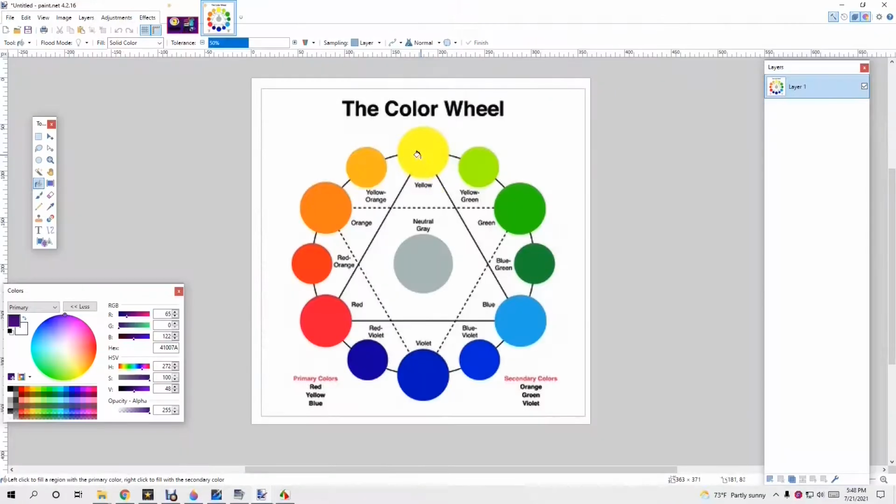This is a great starter wheel. We have the primary colors, yellow, blue, red. And then we have the secondary colors, which are orange, green, violet. And I think these are called tertiary colors: red-orange, yellow-orange, yellow-green, blue-green, blue-violet, and red-violet. That's the color wheel. It's that simple.